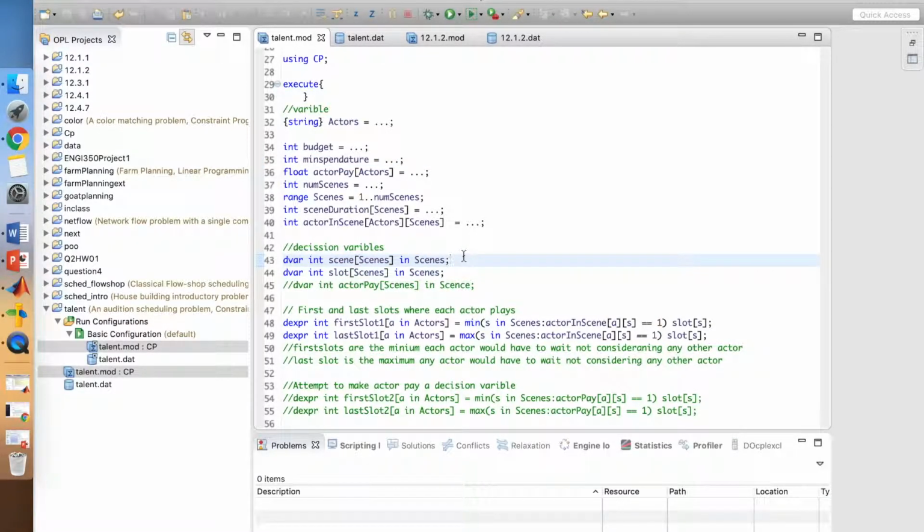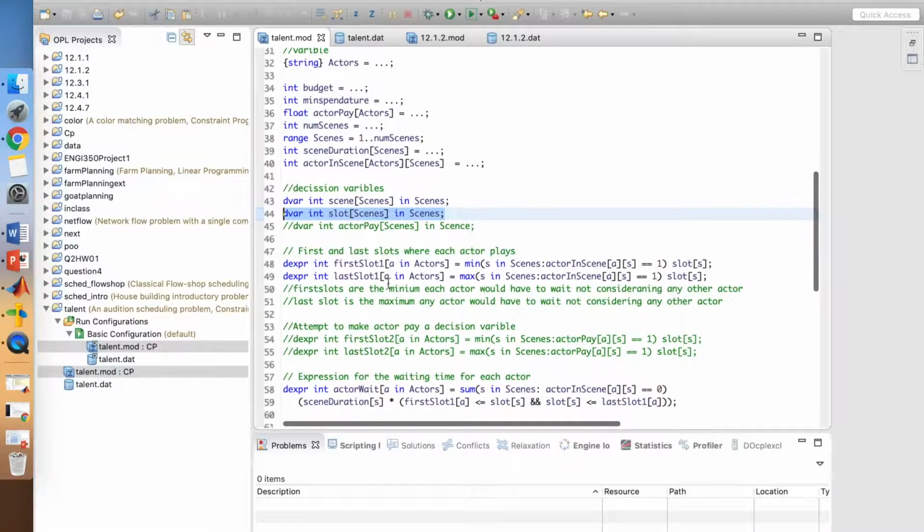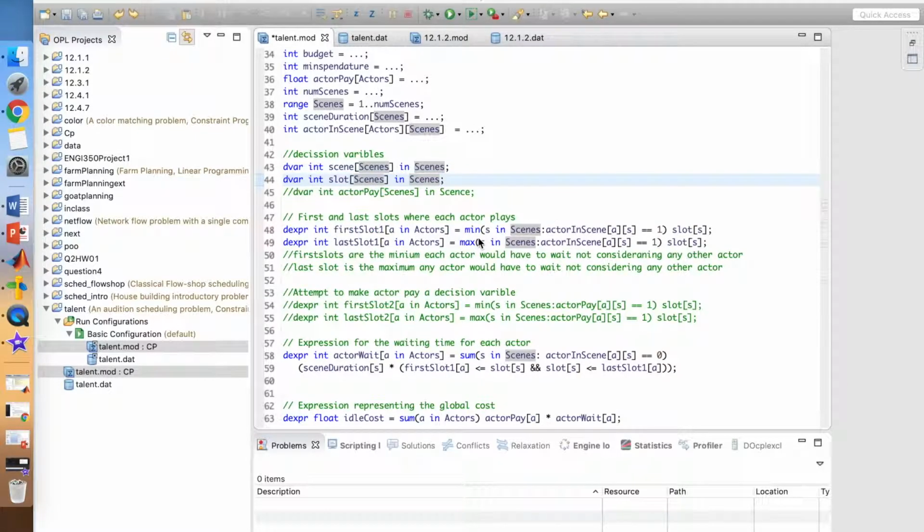Now, the decision variable is where to put the scenes, also where to put the slots, which I'll try to explain in a second. It's pretty complicated. So right down here we go to the slots. The first slot tries to gather all the minimums together, and that would be the best case scenario for every slot. And this one tries to gather all the maximums together, and that would be the worst case scenario for every slot.